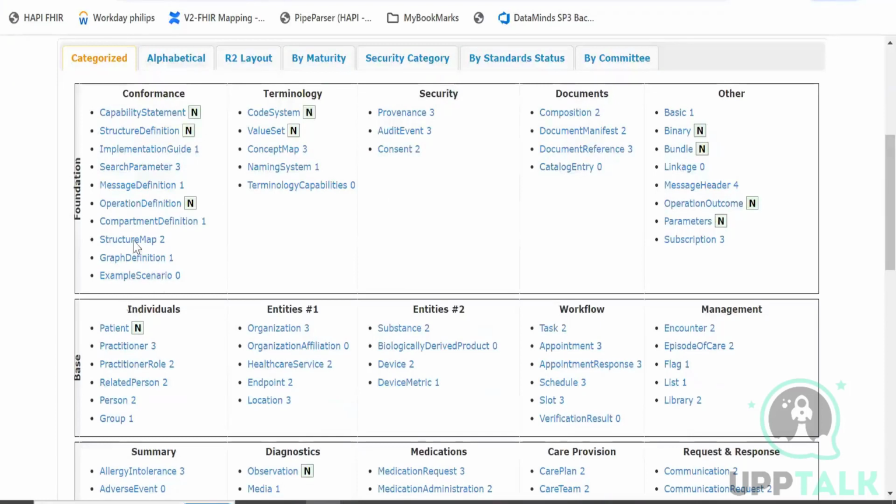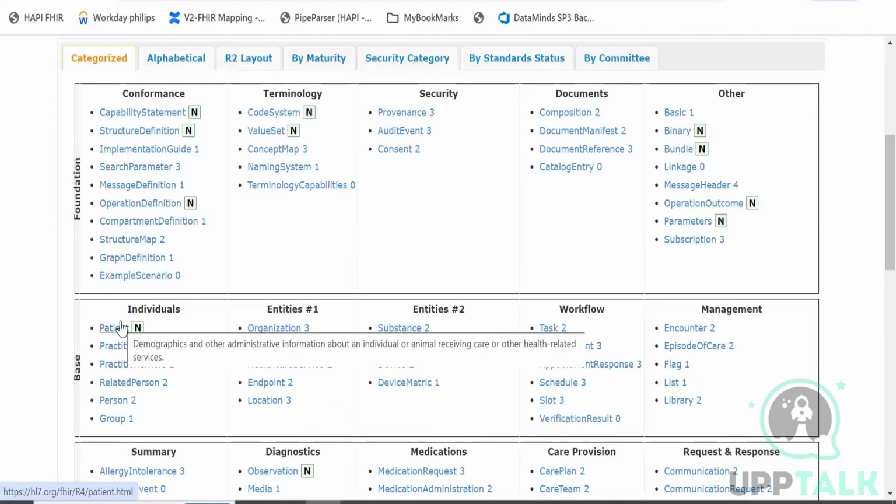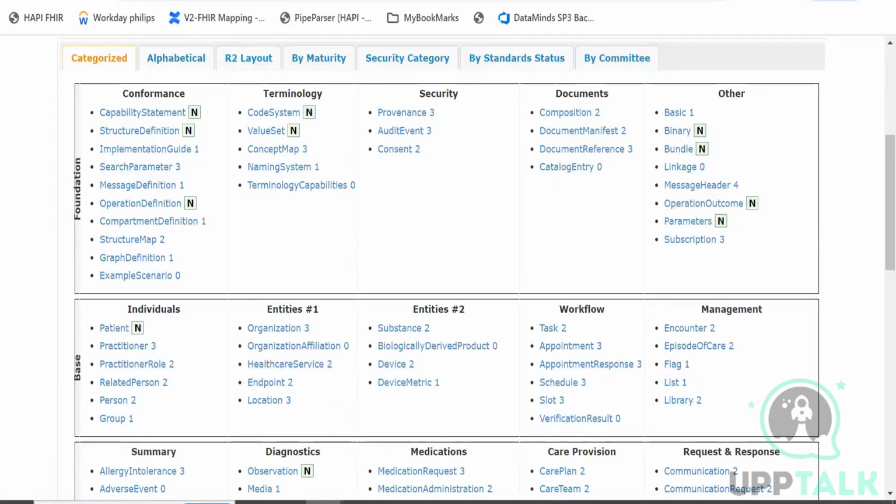Now let's say in the capability statement you found that the patient resource is supported. How do I know whether I can do a read and write operation on it? Which search parameters? For the patient resource we found there are 10, 20 search parameters. Is the FHIR server supporting all the search parameters? The answer is, definitely, you need to look into the capability statement.